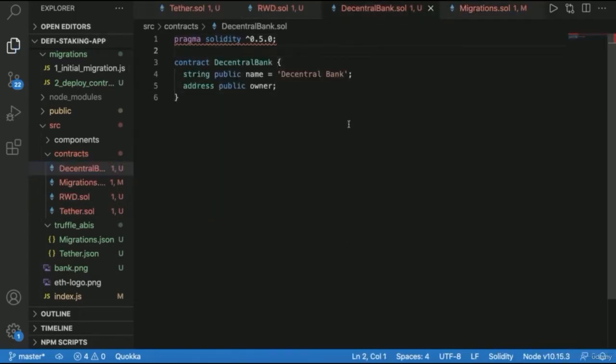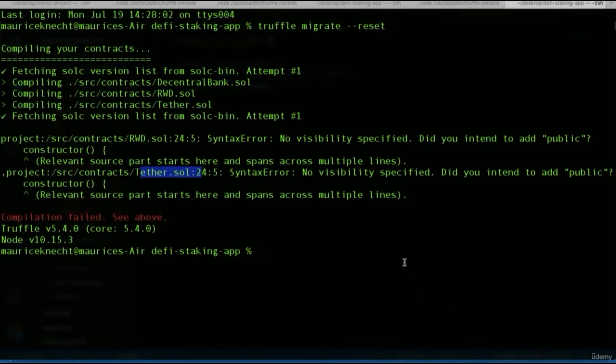And here we don't actually have a constructor yet, but when we do, we will want to make it public. Okay, so let's go back and try it again. I'm going to run the migrate reset once again. And fingers crossed it works this time.